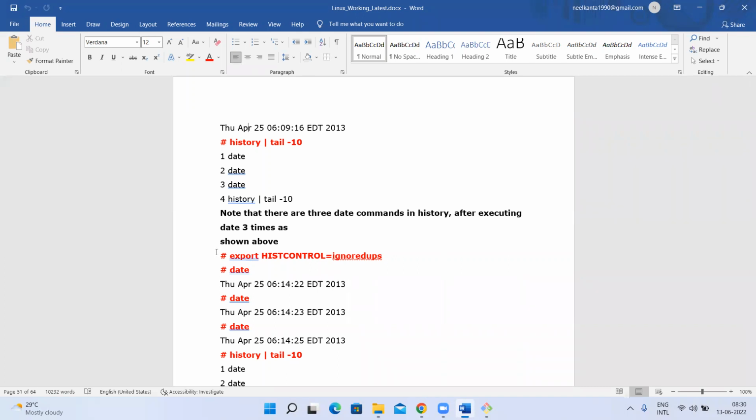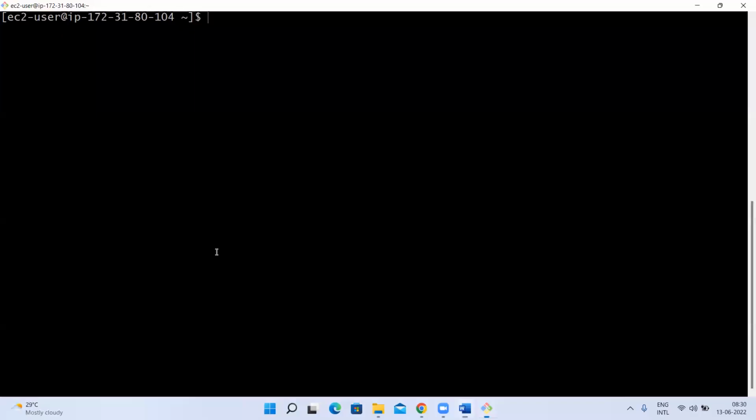Next, in those commands, I don't want to have duplicates in the history. If I execute date today, it will store that in the history. Tomorrow I'll execute it again. Whatever I executed, date yesterday and tomorrow, everything it will remember. I don't want to remember the previous date commands. I don't want duplicates, only the latest one. If I have executed it previously, that entry should be removed. I mean, the duplicate of date should not be there.